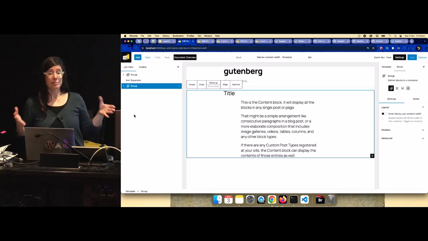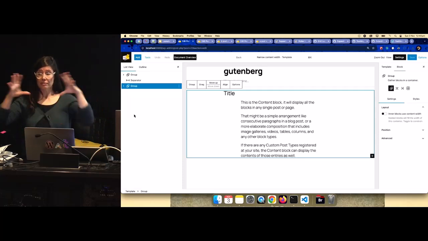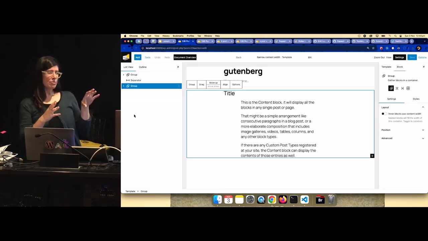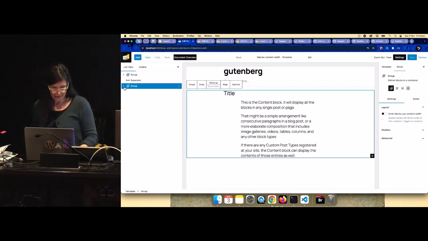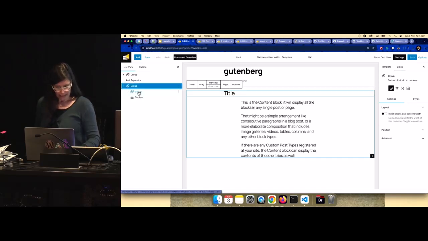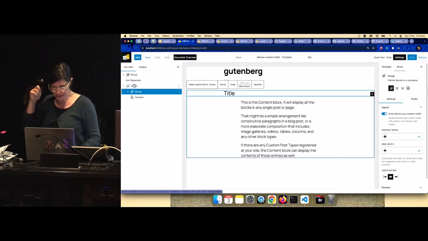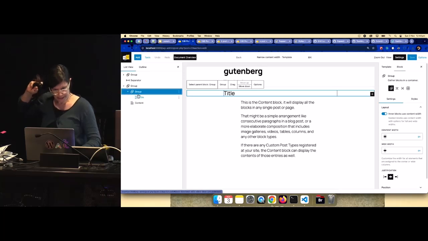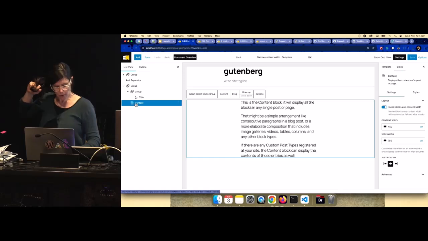The main reason that you'd use a group would be to give the contents of the group some form of layout. So group is the most layout-y block of all the core blocks in existence. And in this case, this group isn't really doing a whole lot. This group is just acting as a container for another group which contains the title and then a content block.